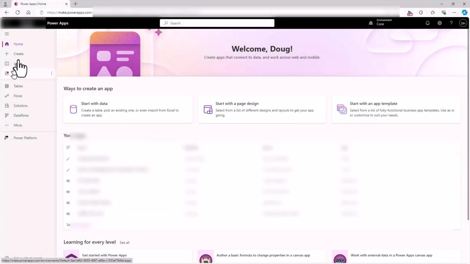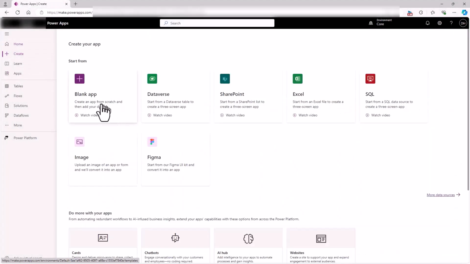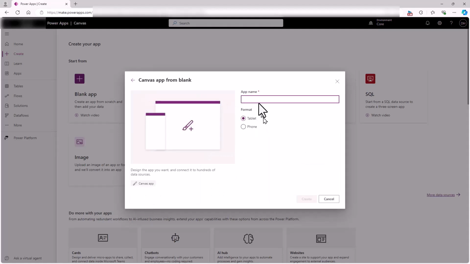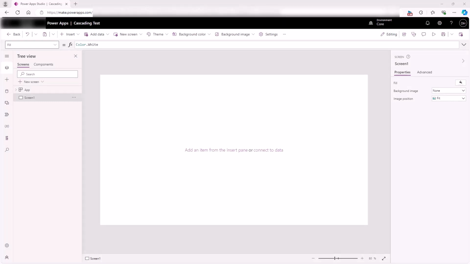I just go over to the left panel here and click Create, and we're going to create a blank app. And it'll be a blank canvas app. Let's create that one. I'll set it for tablet. Let's call this Cascading Test and click Create. Got a blank app and a screen one here.